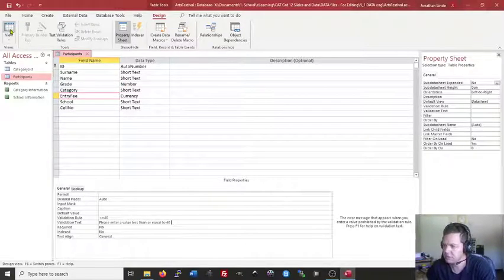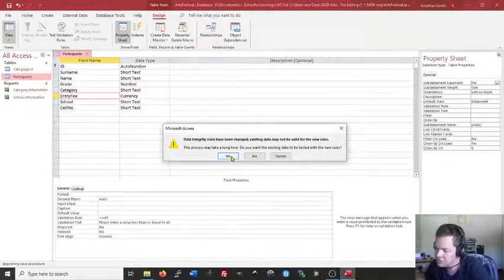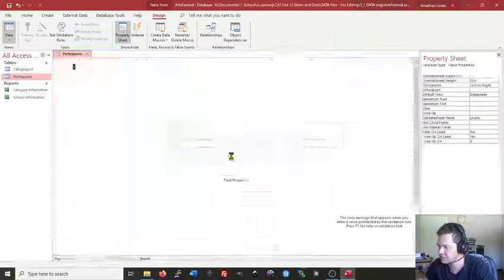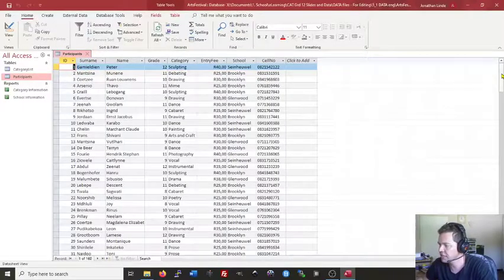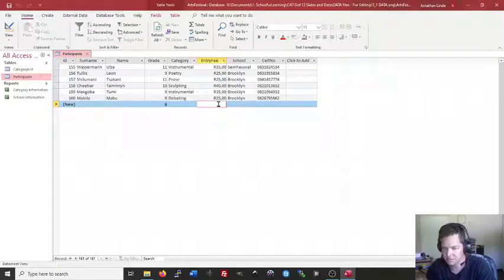So we go back to our table view. It says, do I want to save the table? Yes. It's just warning me because I'm messing with data that is actually currently in the database, so I'm just going to say yes. And I can now head down to the bottom of my database where someone will enter in a new record, and I can actually test this out.